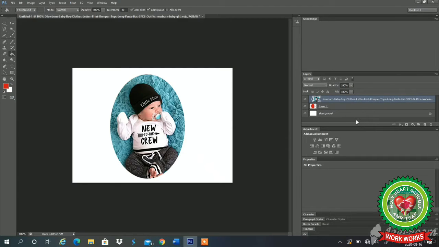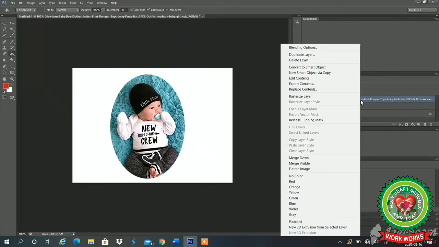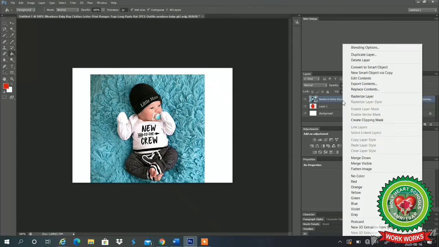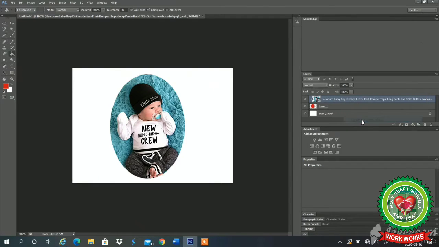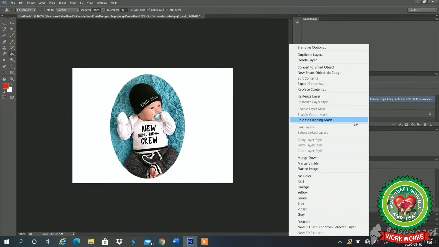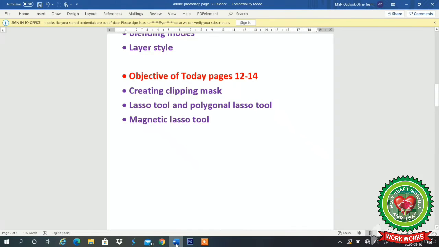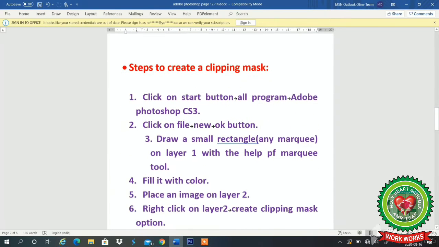If you want to remove it, we have steps. Again, right click on Layer 2 where the image is placed and select release clipping mask. The picture will return to its original. If you want to create it again, right click, create clipping mask. If you want to remove the clipping mask, right click, release. Clear students?